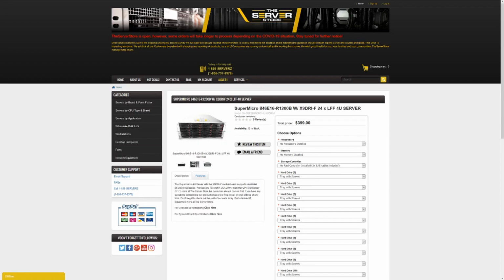Alright, before we begin, here's the chassis I have. It's the Supermicro 846 Echo 16-R1200 Bravo. Again, that's 846 Echo 16-R1200 Bravo.